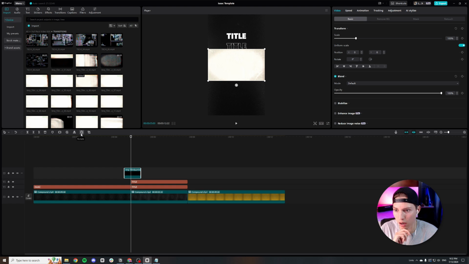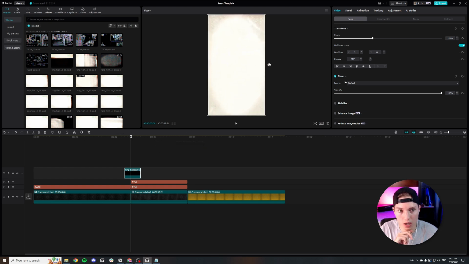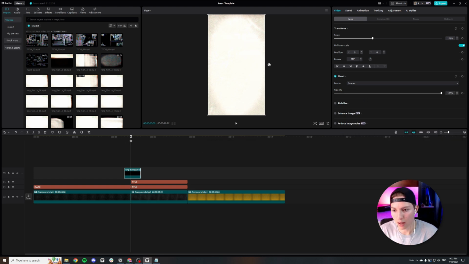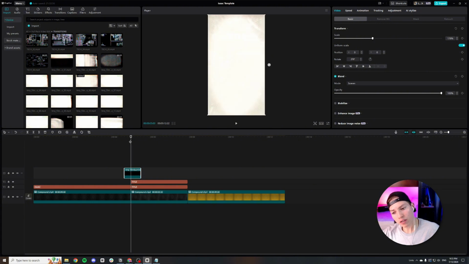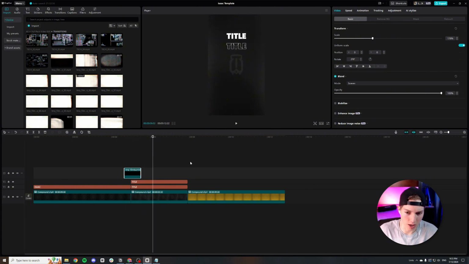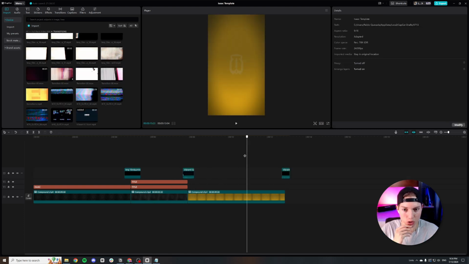And now I want to rotate this and just make it fit to the screen, and select here the blend mode to screen, and there you go. Okay, we have now an overlay, but I honestly like to use more overlays. I don't like to use just one, so I'm gonna be adding more overlays here. Okay guys, so as you can see, I added more transitions here. I can add more, but for now I'm just gonna leave it like that.